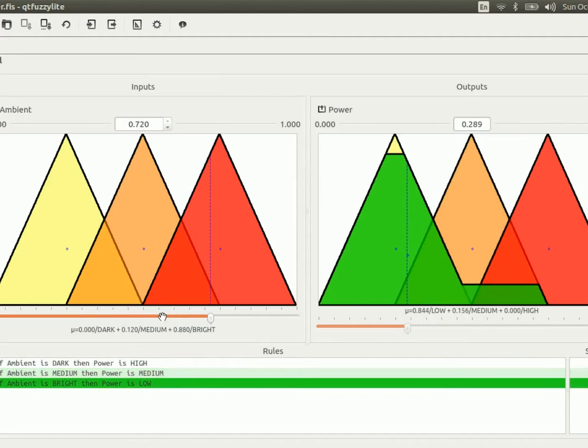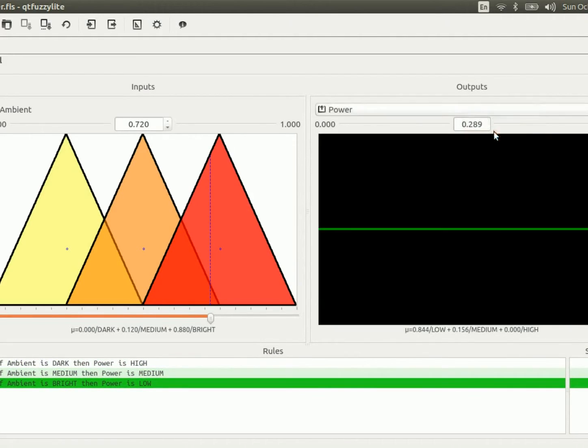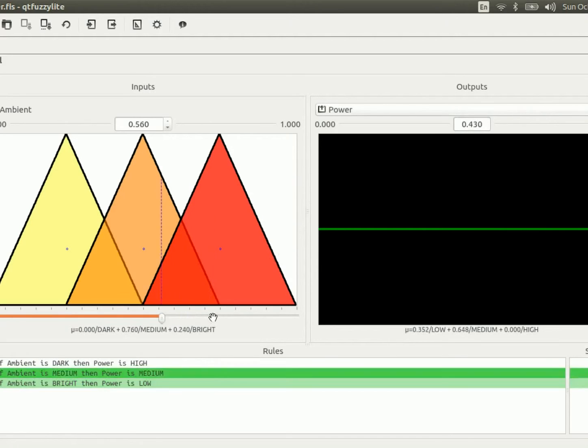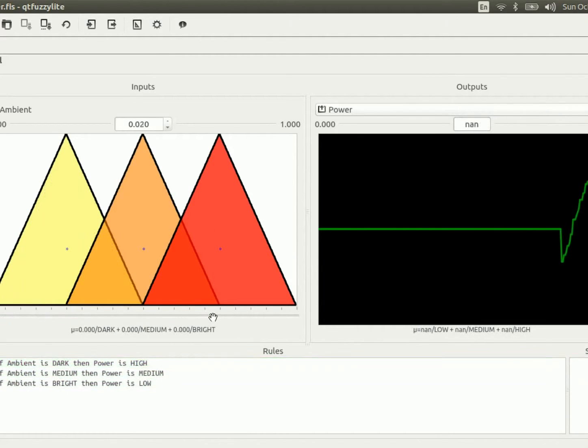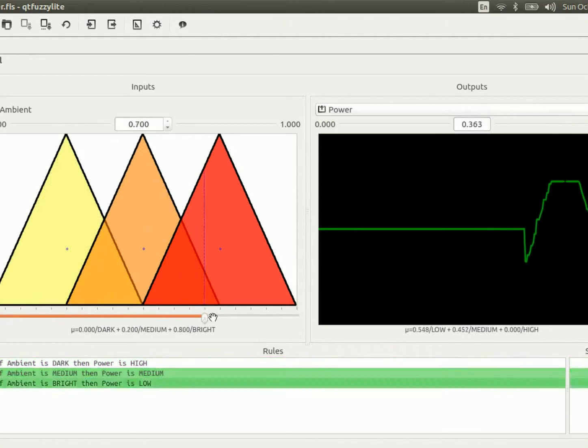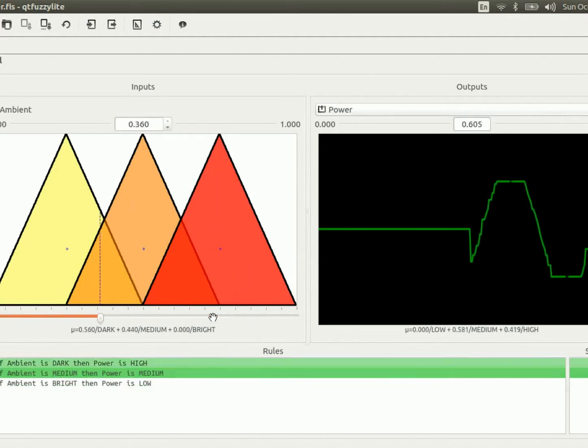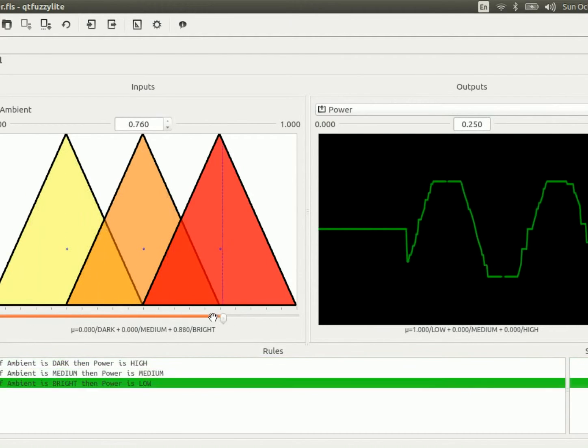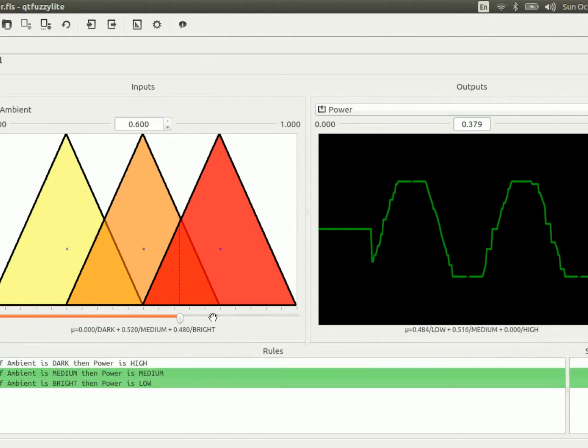Now another way of viewing this is as an output view. So we can actually see the changes in time based on the input values.